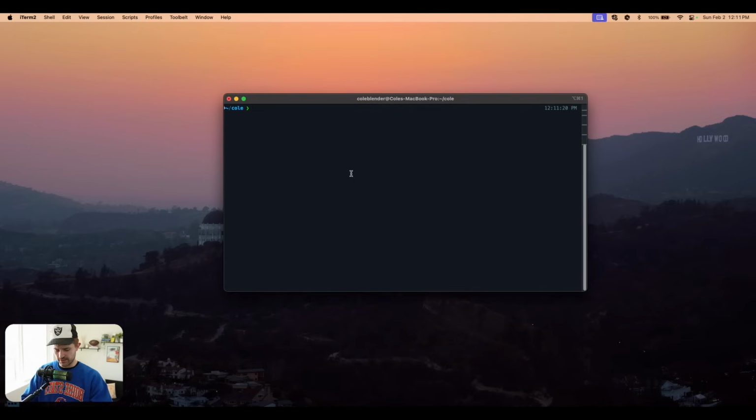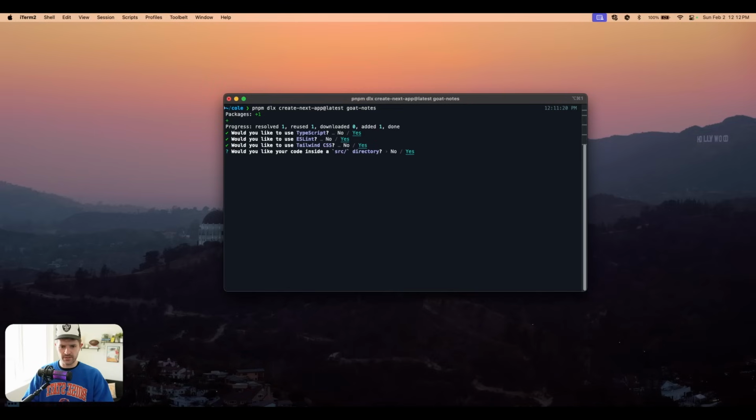All right, so let's get this project started. So I use PNPM, so I'm going to say PNPM DLX create-next-app@latest, and we'll call this Goat Notes. If you're using NPM, then it's just going to be NPX as opposed to PNPM DLX. So we're going to use TypeScript. We're going to use ESLint, Tailwind, yes to source directory, yes app router, yes TurboPack, no to that.